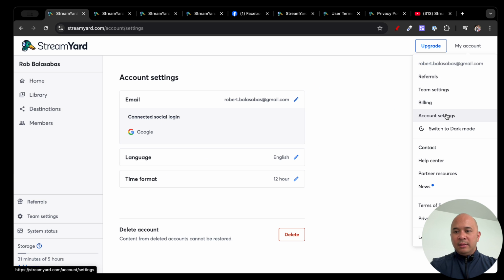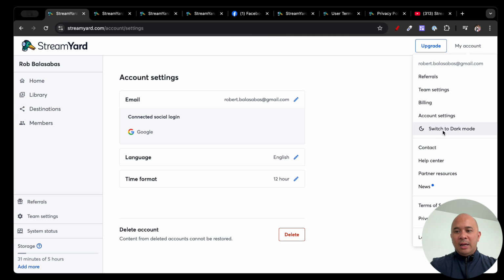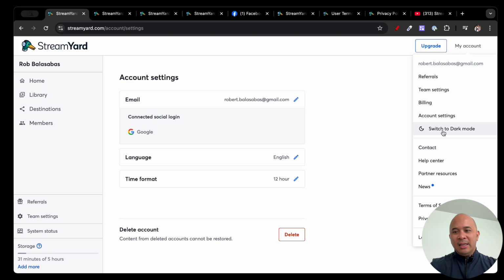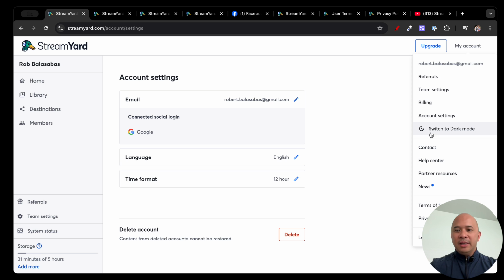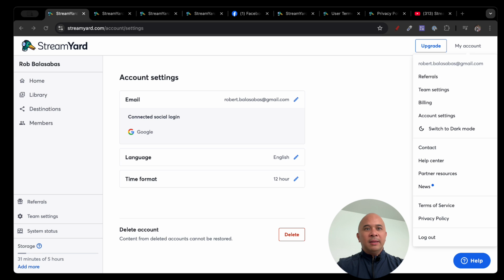Okay, next thing, you can switch to dark mode. This is really cool. I tend to like the dark mode, but today I'm just going with the light mode instead. Okay, dark mode, light mode. I'm gonna move my camera window here just a second so you can see everything.